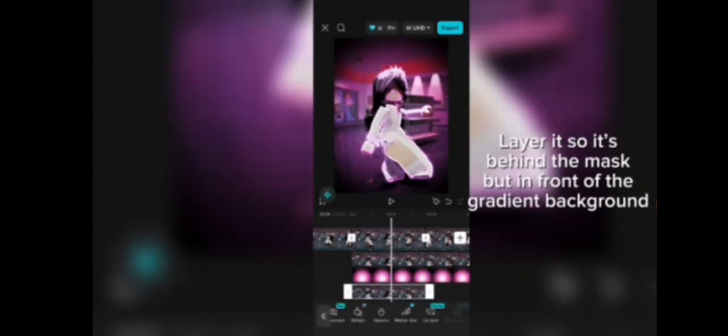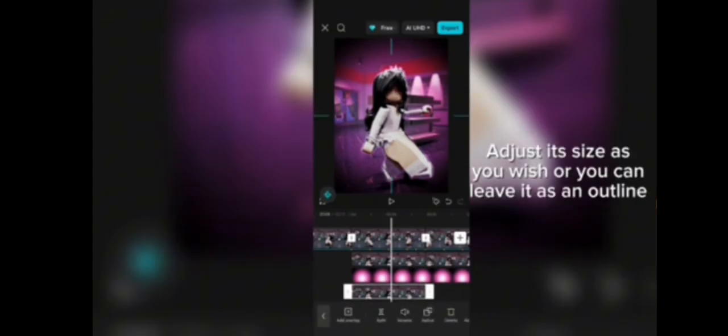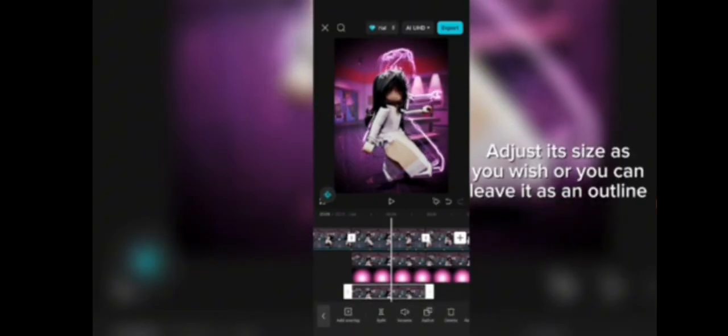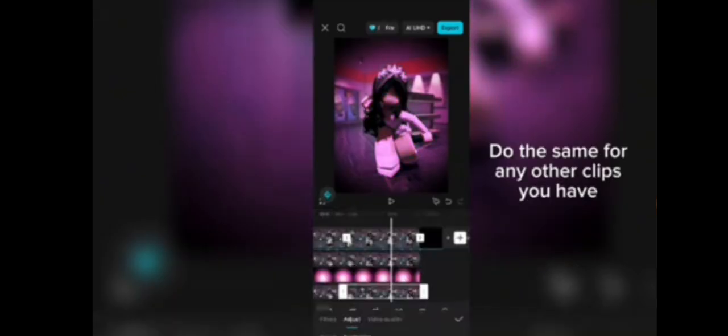Layer it so it's behind the mask, but in front of the gradient background. Adjust its size as you wish, or you can leave it as an outline. Do the same for any other clips you have.